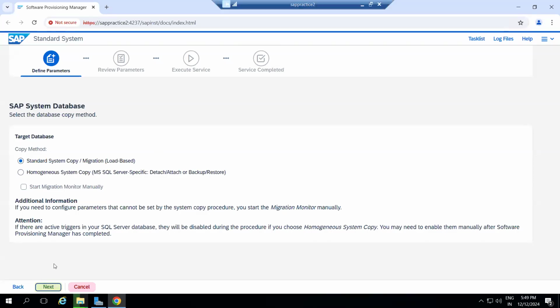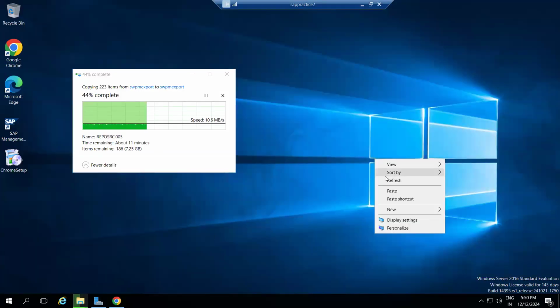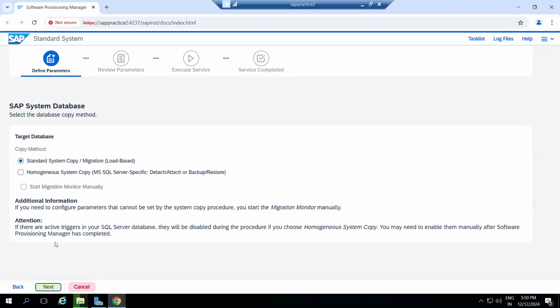Yeah, so here we don't have any systems. Target system copy means a copy of the old system, but not on the existing system SID. So we are using a different SID here, and it will copy the data. In this host we don't have any systems, so we are building the new system with a copy of the same system here.